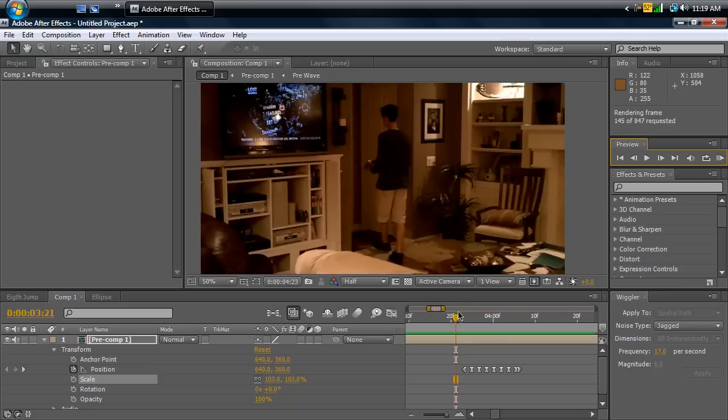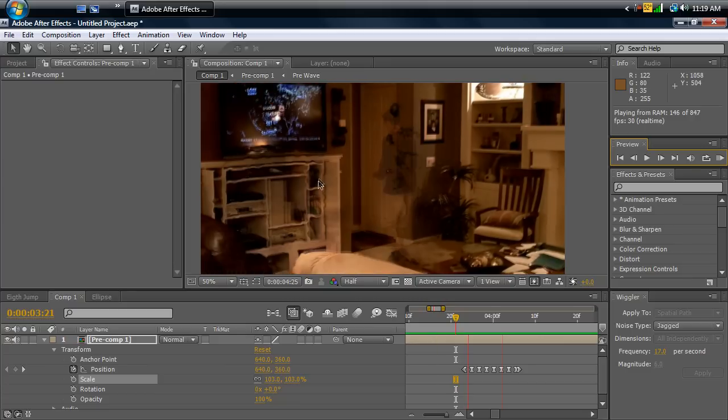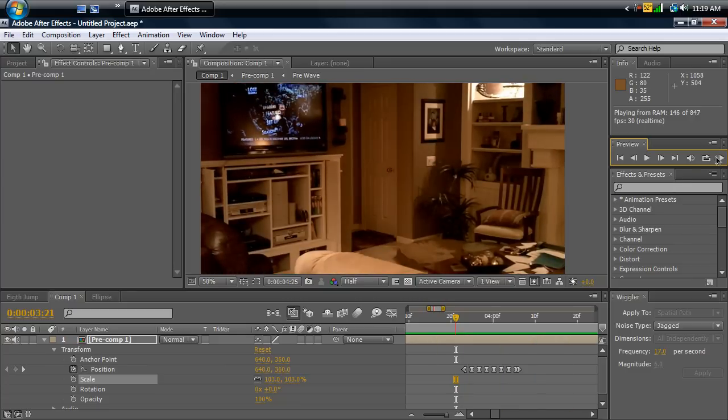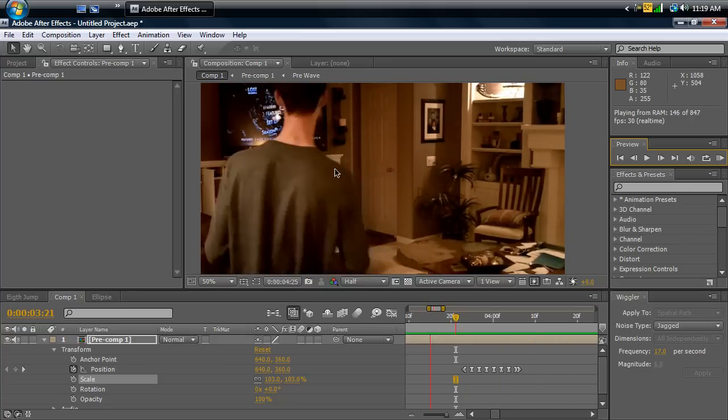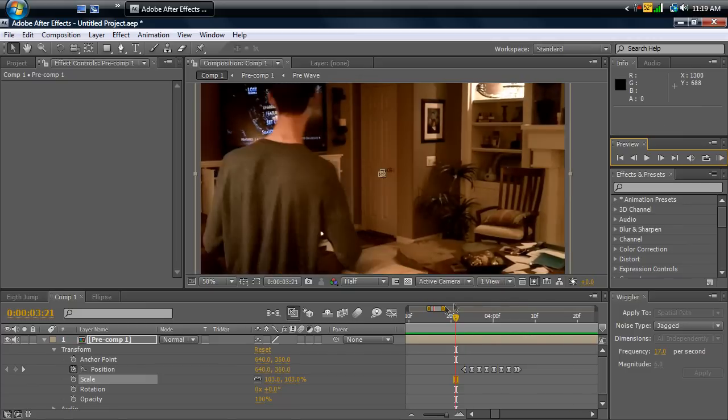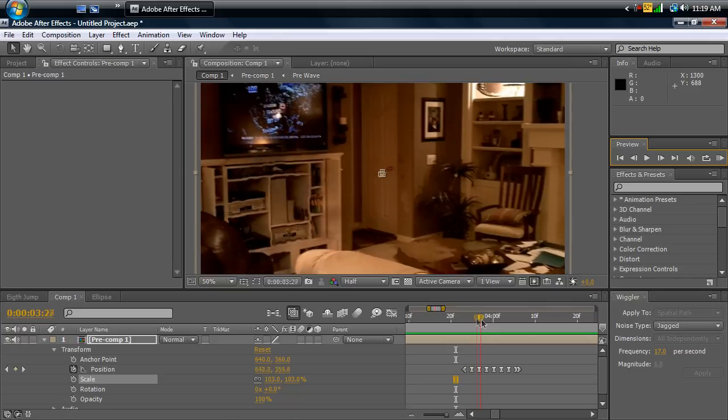alright guys, now that we've rendered it, you can see, we get this nice effect just like that. So we have a camera shake, our smoke, and everything. Just like that.